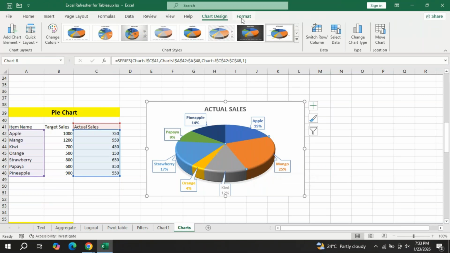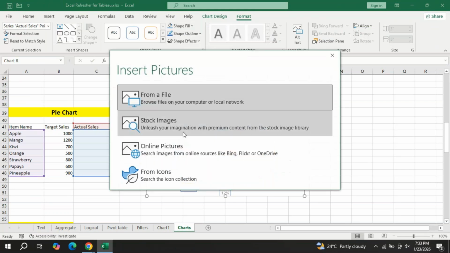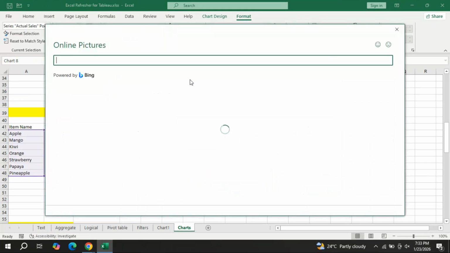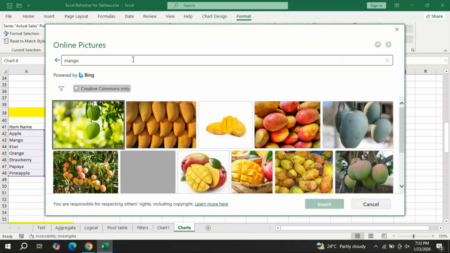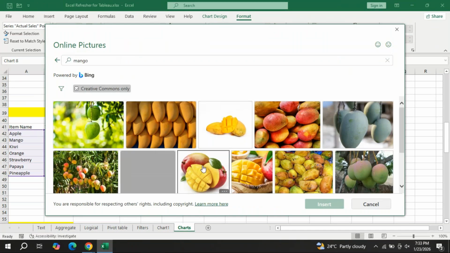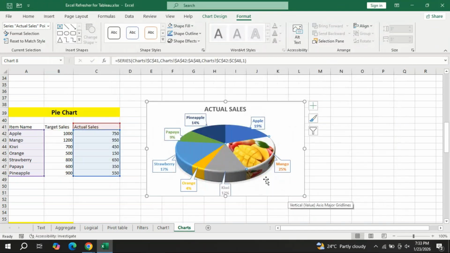Now let me go to format, then shape fill, and go for pictures, online pictures, and I want to insert a picture related to mango. Let me select this particular picture and click on insert. So now you can see I have inserted the picture in the particular slice. Likewise, as per your requirement, for individual slices, you can insert related pictures.